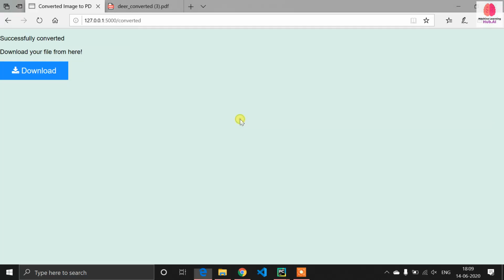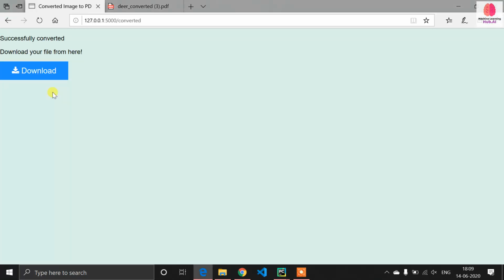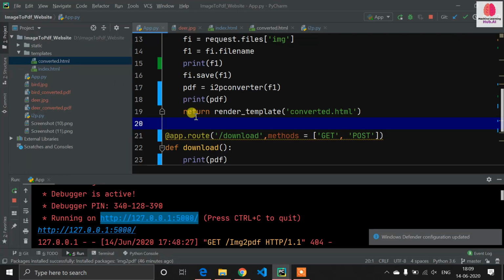Now our PDF is generated. You can see our PDF is generated here. But now I have to send this PDF file to the user through that button. So now we have to create another function, another process. When I click on the download button, I need to generate the route of the download.